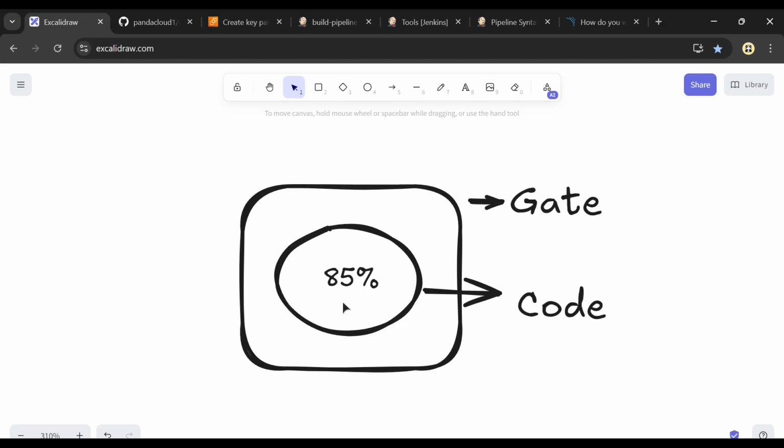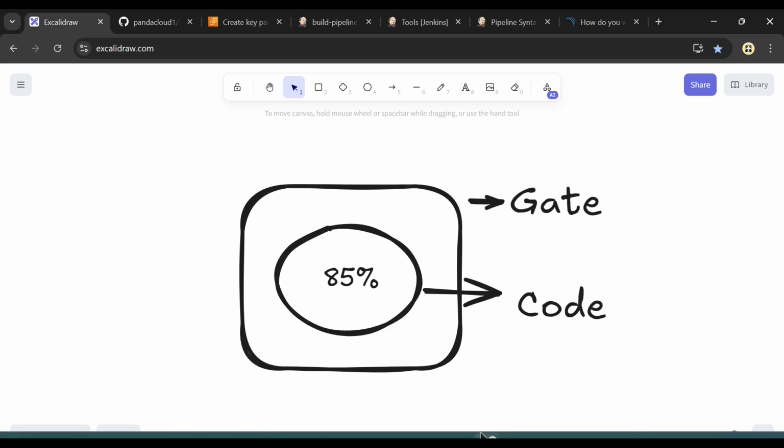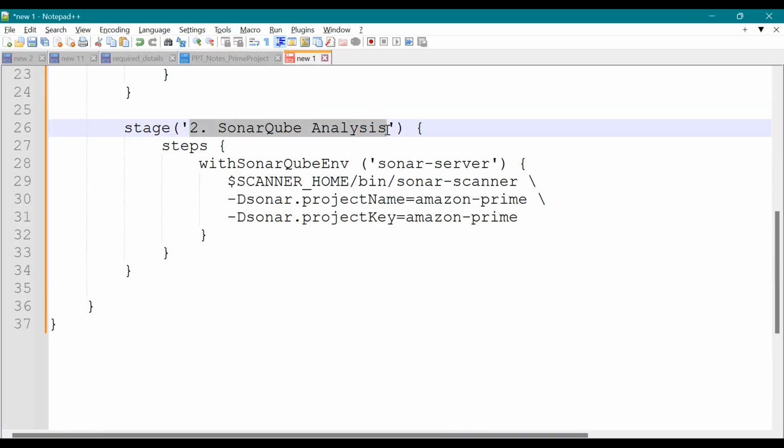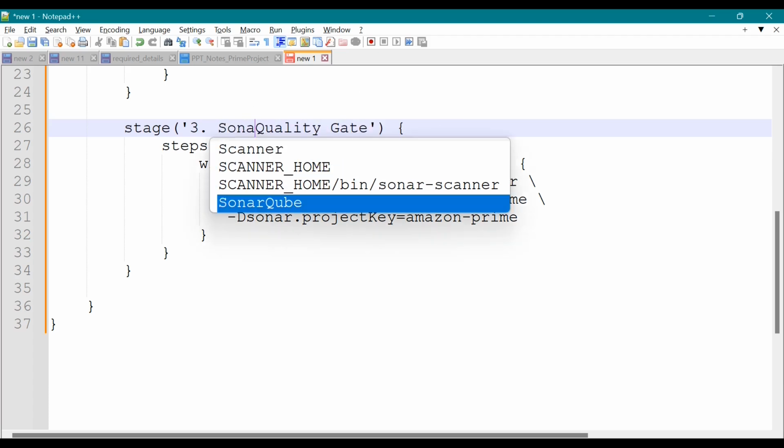Let's say for example we have taken 85%. The code should pass at least 85%. If it doesn't pass, then the pipeline should stop. Okay, so this is what we need to do. And what we will do is we will just add this stage over here, that is quality gate. You can call it SonarQube quality gate.